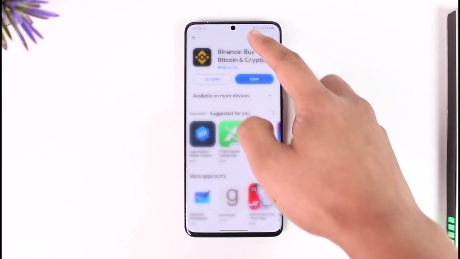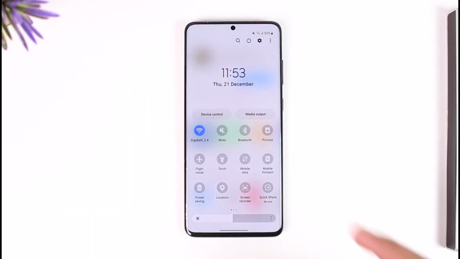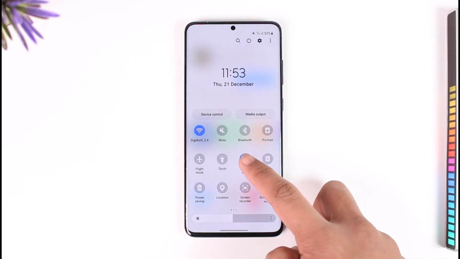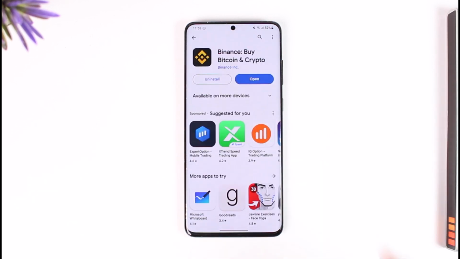The first thing we want to make sure is that it is not an internet connection issue. So if you're using Wi-Fi, make sure you're using a quite strong one. If you're using cellular data, make sure that you also have enough of data and MB left for your cellular data.